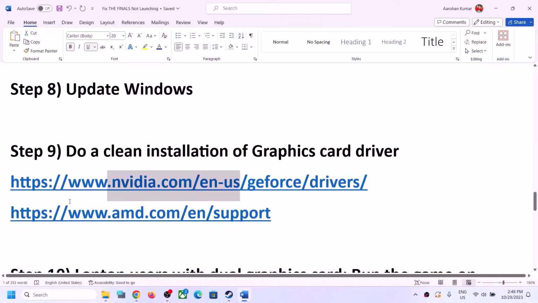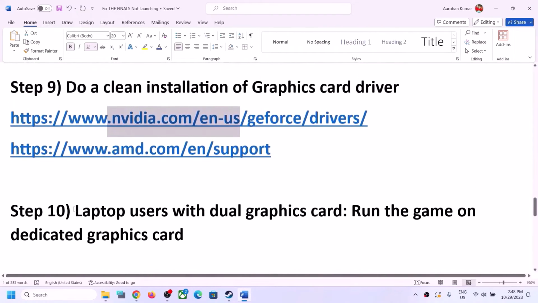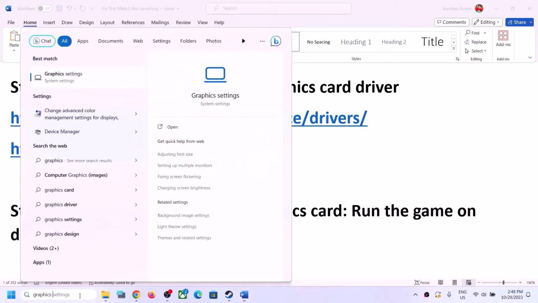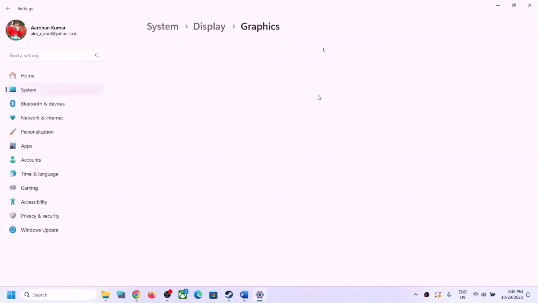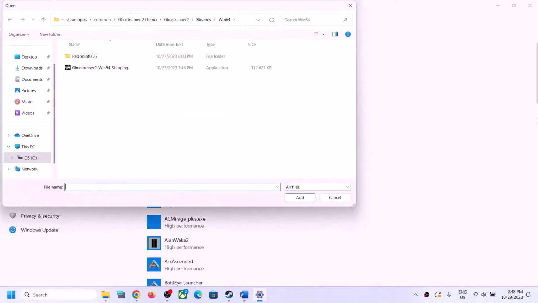Now the next step is, this is for laptop users with dual graphic card. Make sure that you run the game on dedicated graphic card. Now for this, type in graphics settings in Windows search box and then click on graphics settings. Now click on browse over here, go to the game installation folder.